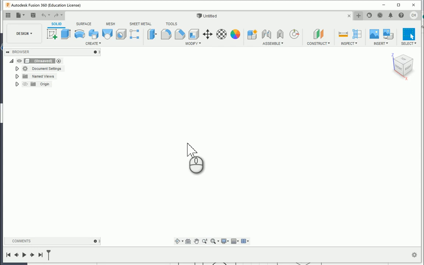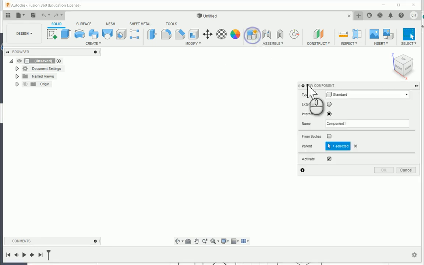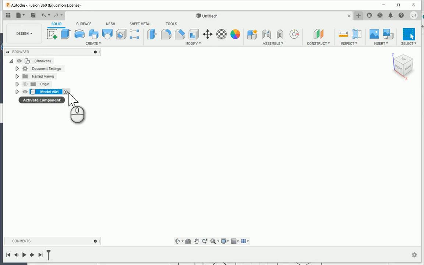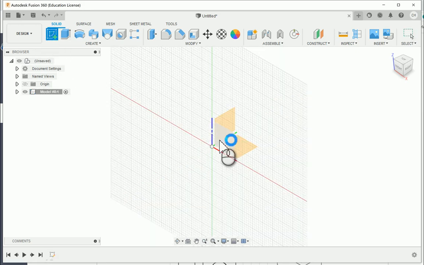In this video, we're going to look at how to model object number 8 from activity 124, Fundamentals of Dimensioning. In this new design file, we're going to start by creating a new component. And for the file name, we're just going to call this model number 8. And we'll say OK. With this component now active, I'm going to go ahead and create a new sketch, and I'm going to use the front plane to do it.